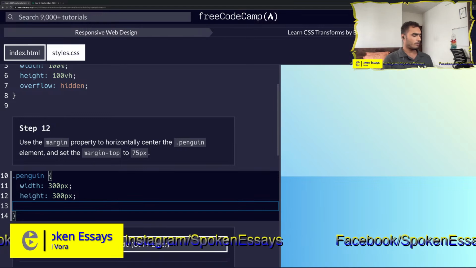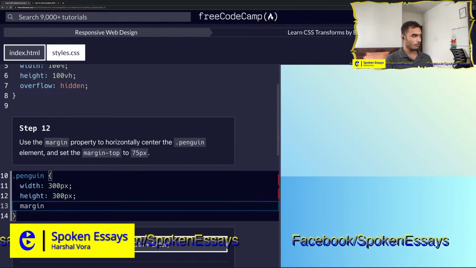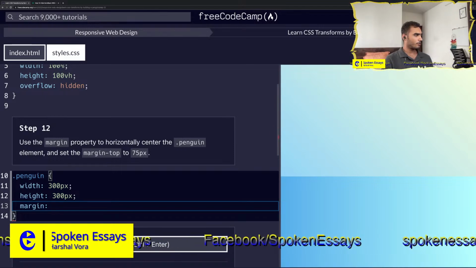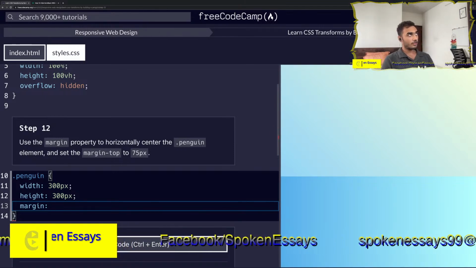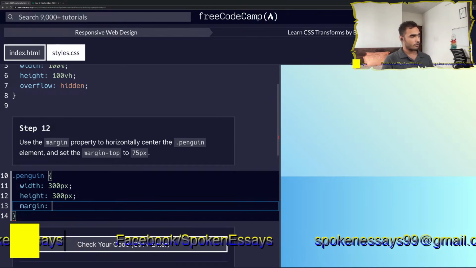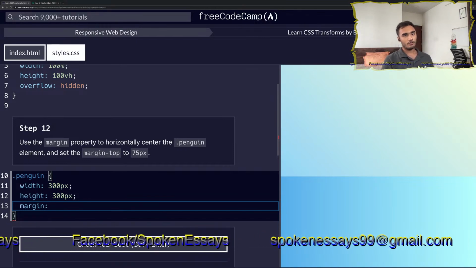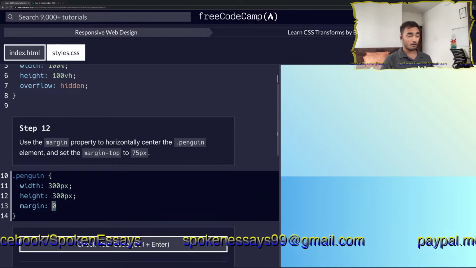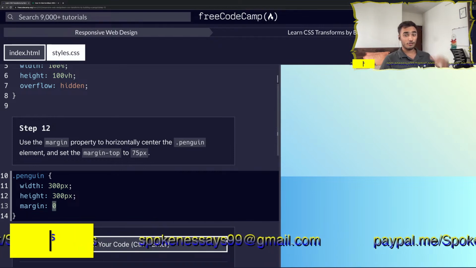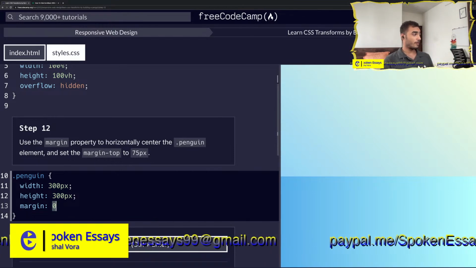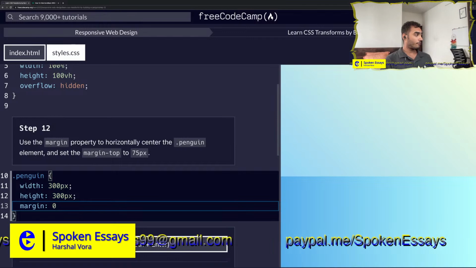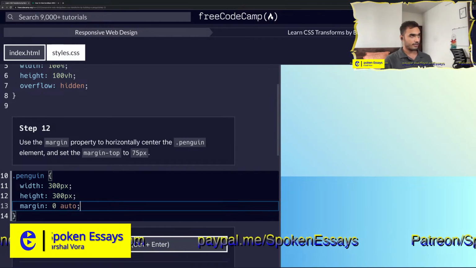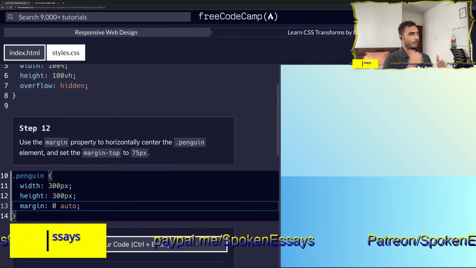So use the margin property to horizontally center the penguin element and set the margin top to 75 pixels. To set it horizontally, the first argument will be 0, that will cover the top and the bottom. So top or bottom की value 0, तो कुछ margin नहीं. And to horizontally center it, we write auto. तो वो left और right से automatically center में ले लेगा.